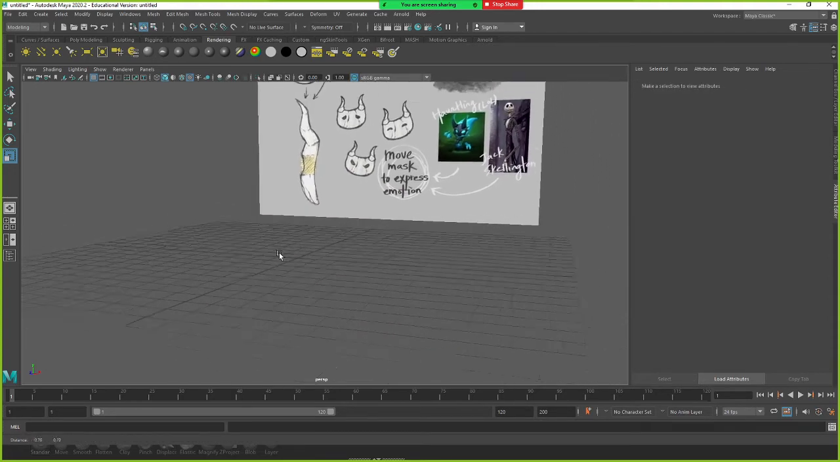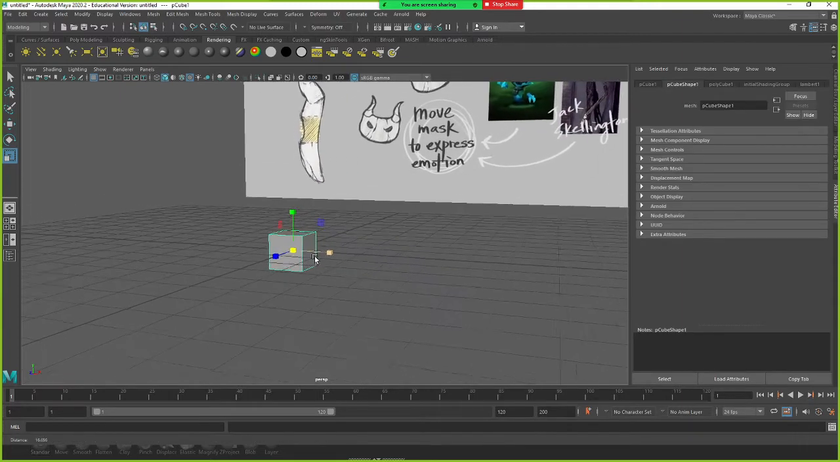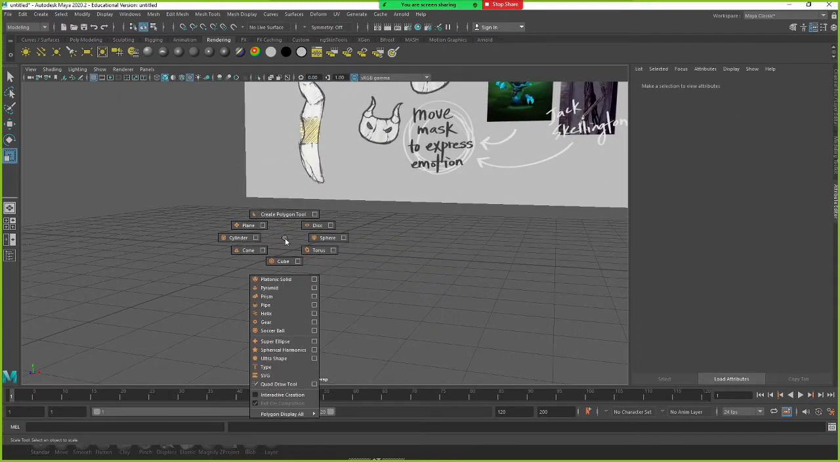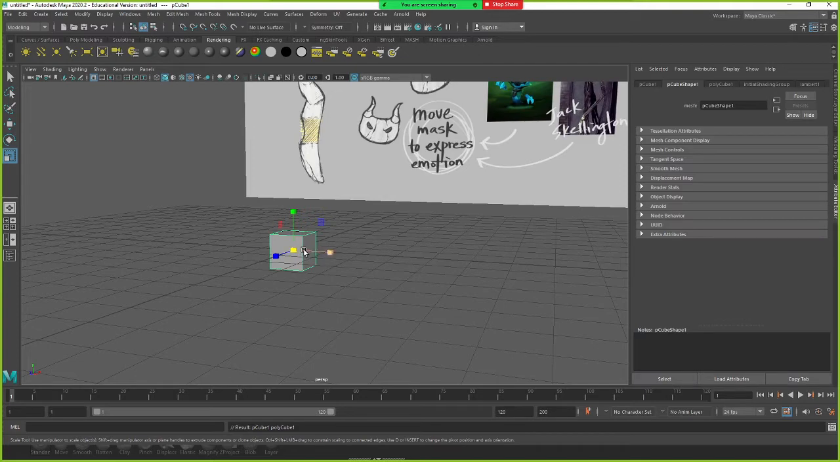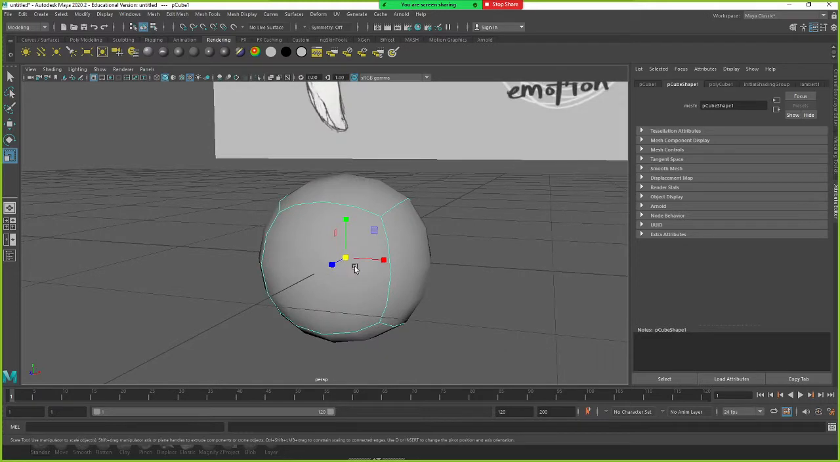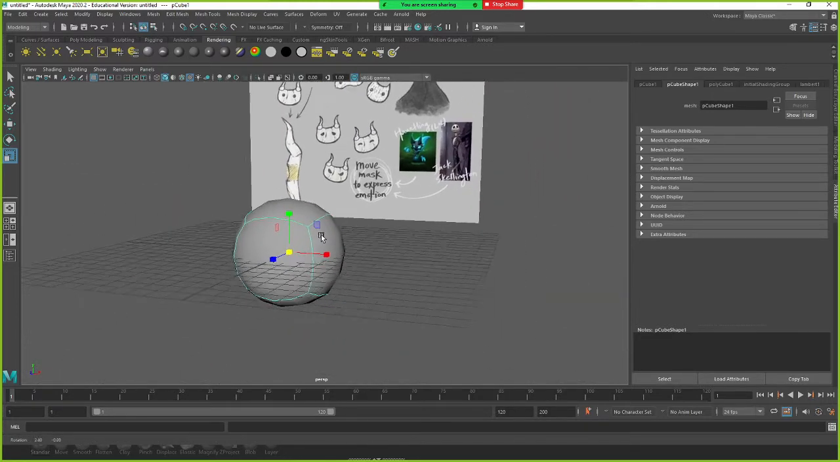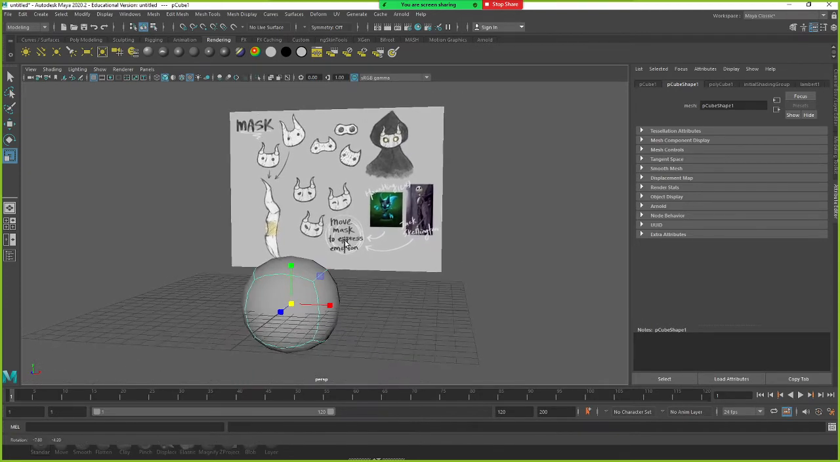But you may never know that a cube is a sphere as well. If you shift right click and choose cube and you press 3, you see that it looks like a sphere. So it could be a good start. Let me just have a look at that.